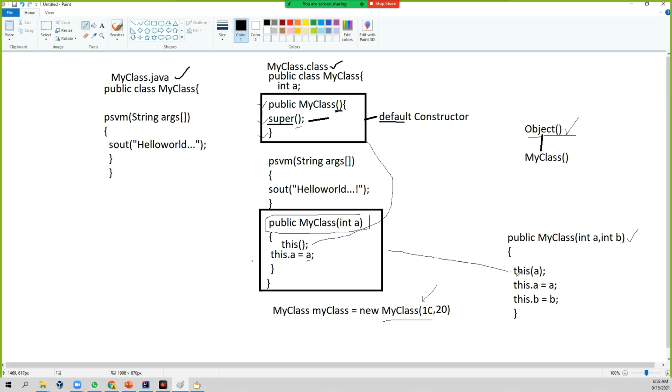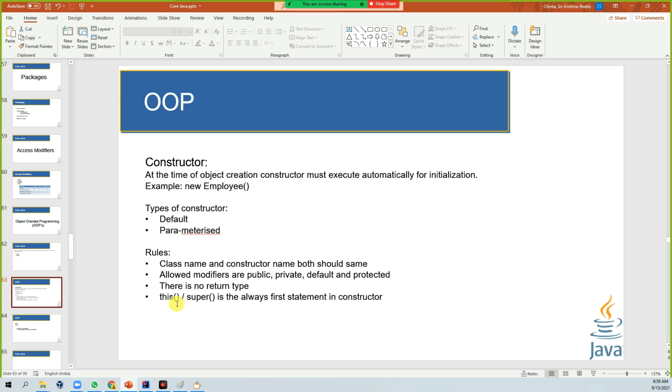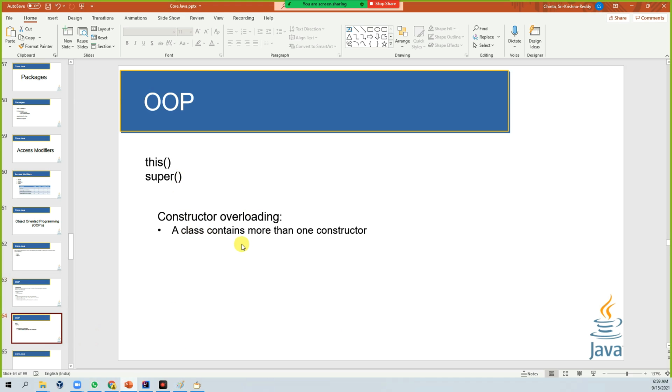When you use this, it means that within the class, whatever constructors you have, you are going to invoke them. When you use super, it means outside of the class, but it should have a relation. The relation is a parent-child relation. My class's parent is Object, so the super class related constructor is going to be invoked. That is the difference between this and super. That's the same thing I explained here.